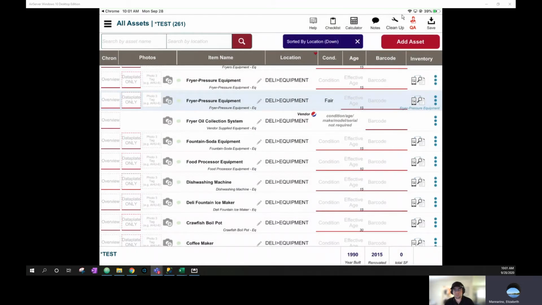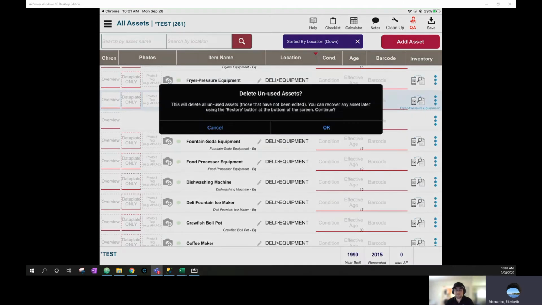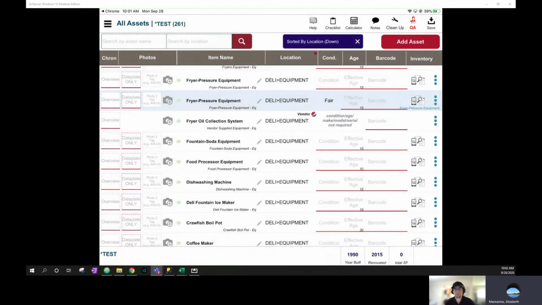There is another button here called cleanup. Now what this is for, while you're on site, you're probably going to be in teams of 2, which means you're only going to be assessing half the store. So that means that all of these, you're going to have 100 assets that you didn't look at, but your partner looked at. So what you can do is when you're ready, you can click cleanup. And what it's going to do is it's going to delete any of the assets that you haven't touched yet.